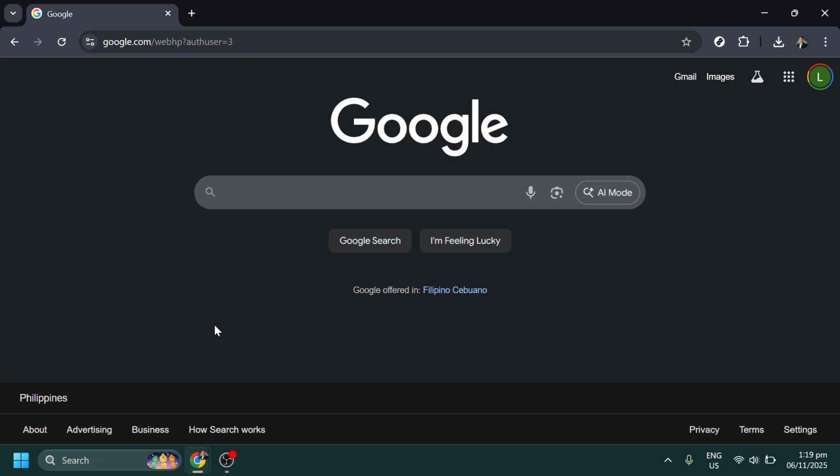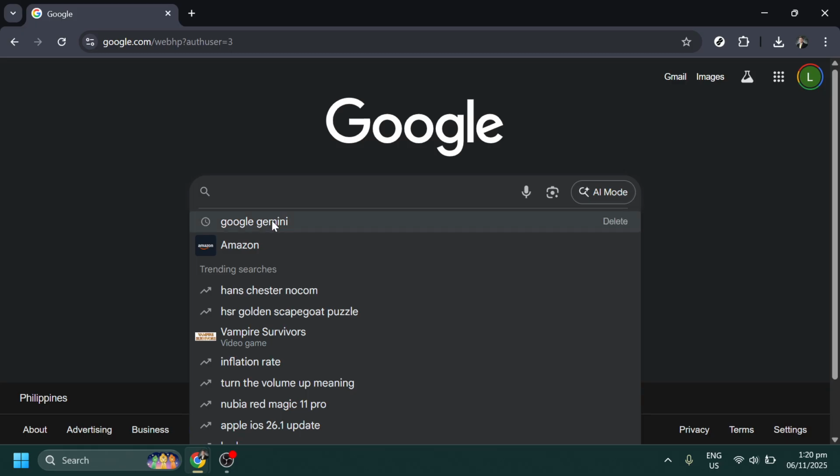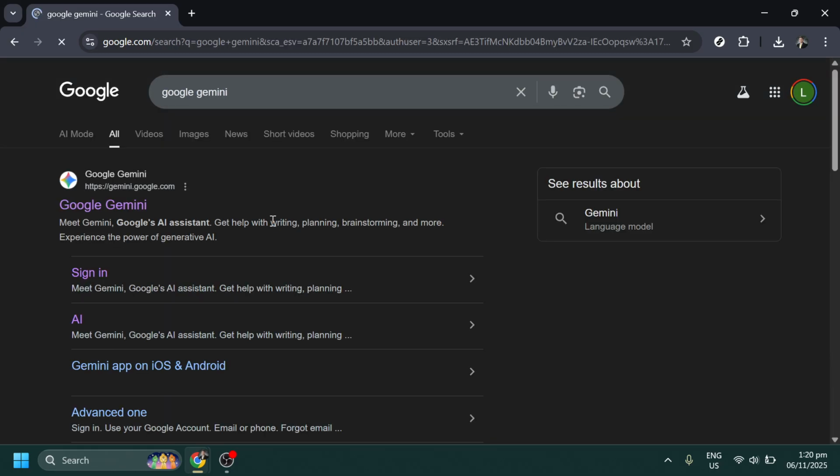First, let's open your preferred web browser and head over to Google. Navigate to the search bar, where the magic usually begins, and type in Google Gemini. This will lead you to a variety of resources, but we're interested in the official Google Gemini website, so go ahead and click on that link.